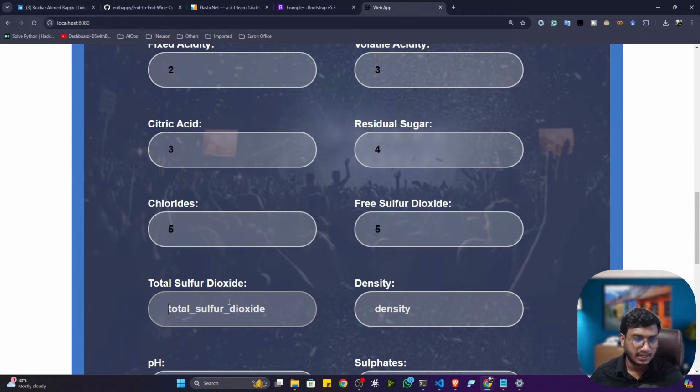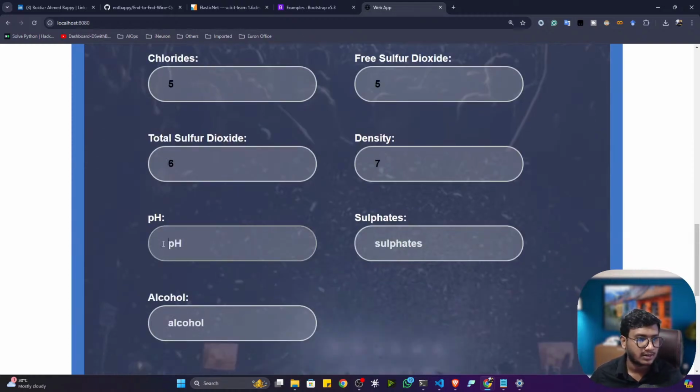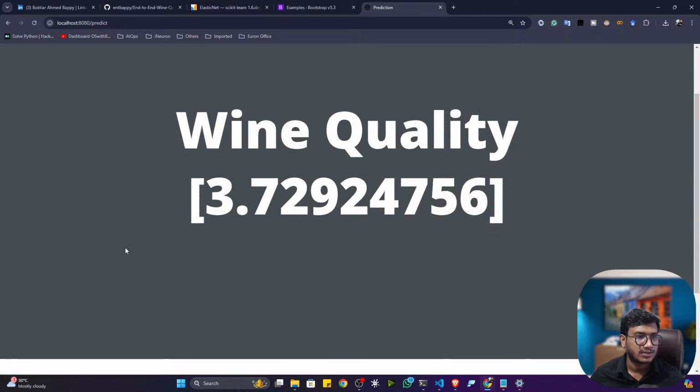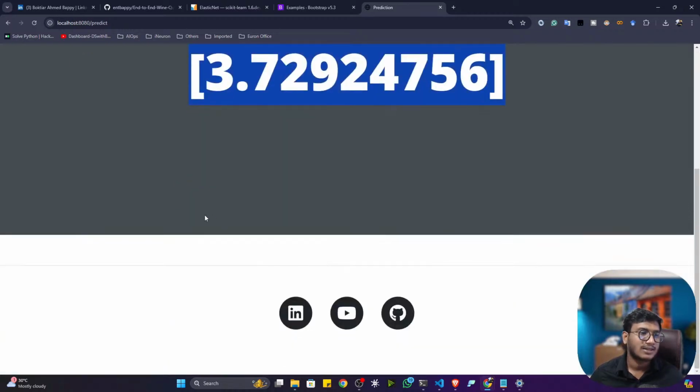You can check the data and give the values with respect to that. Just for quick purposes, I'm giving some dummy values here. Now let me do the prediction. Now see, it is telling this is the wine quality. That means it is working fine.